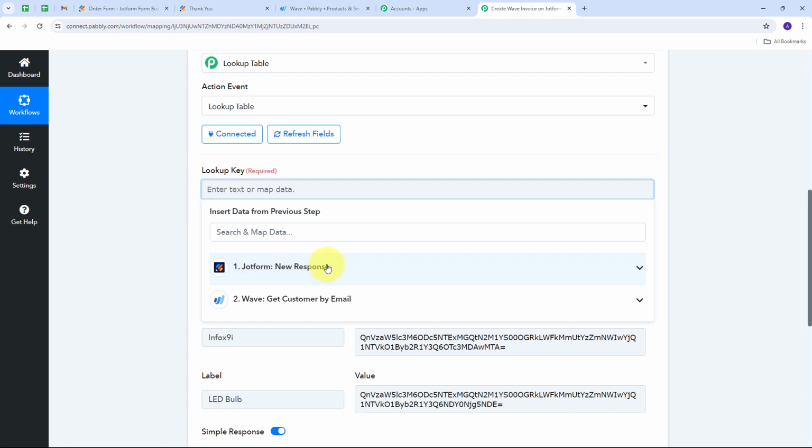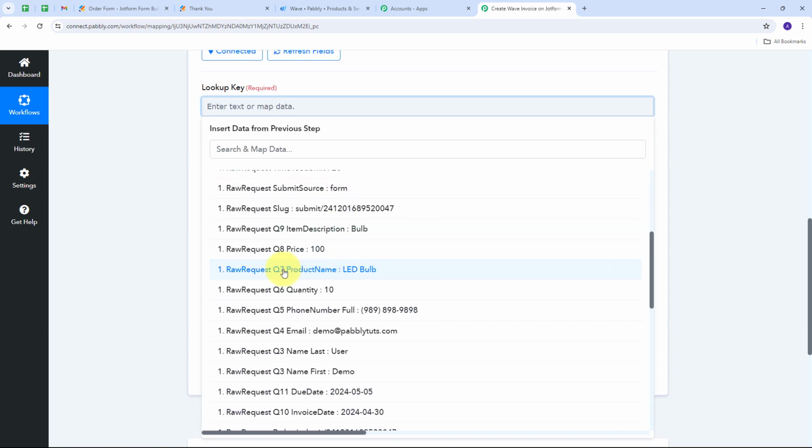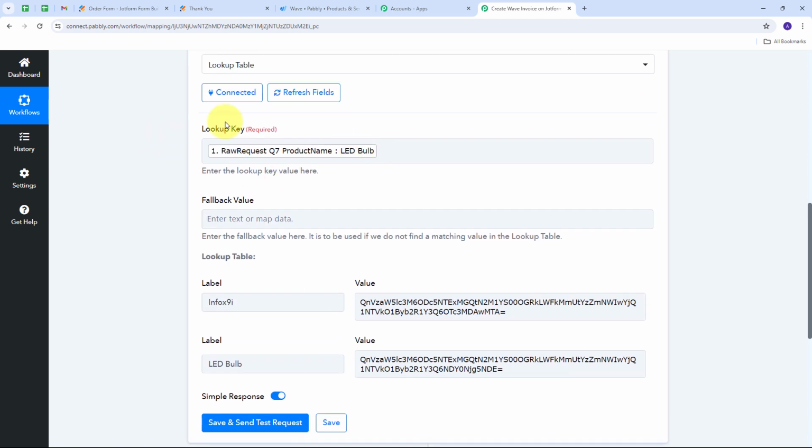I will open the response of Jotform. In this response, I have the product name, which is LED bulb. So I'm going to map this. This product name is going to be my lookup key, and I'm going to find this lookup key in my lookup table. I'm going to use this lookup key to get the value of the product ID. So here I have mapped my product name.